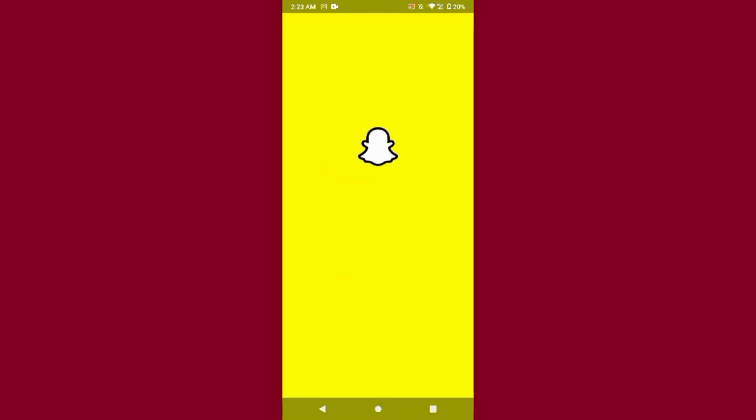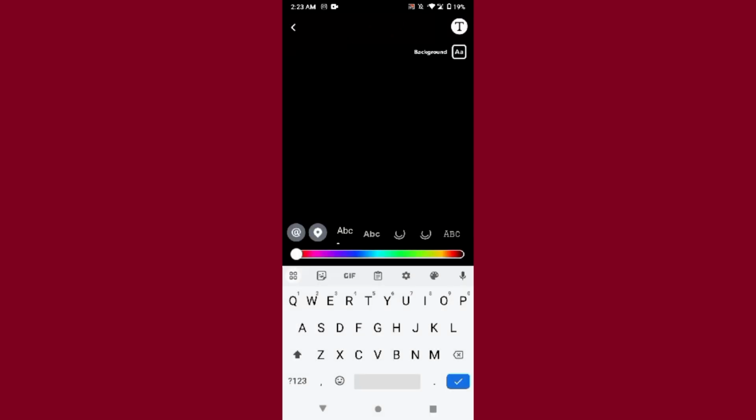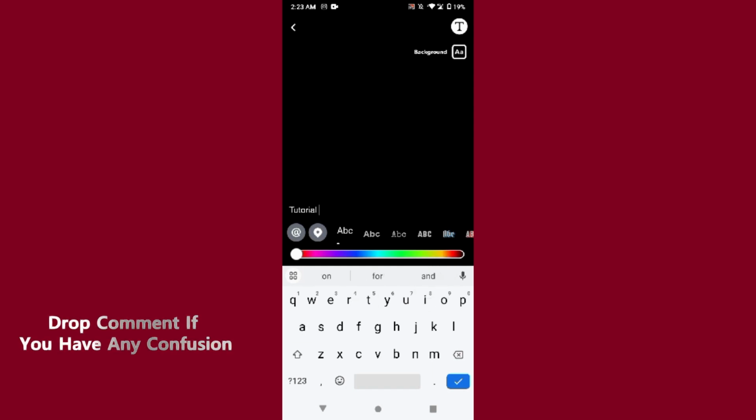First of all, you have to open your Snapchat mobile application and log into your account. After that, you have to record a video, or you can simply click a picture like this. Once you do it, on the right top you will see text. Simply write any text, and once you have done, simply tap on it.